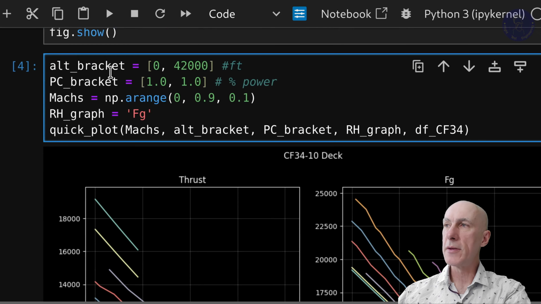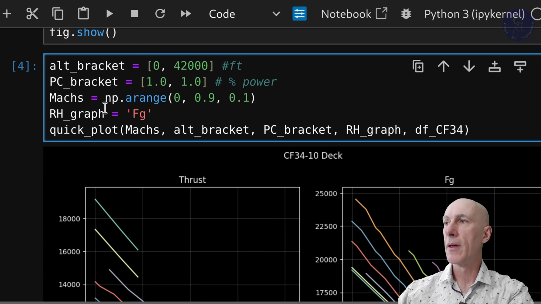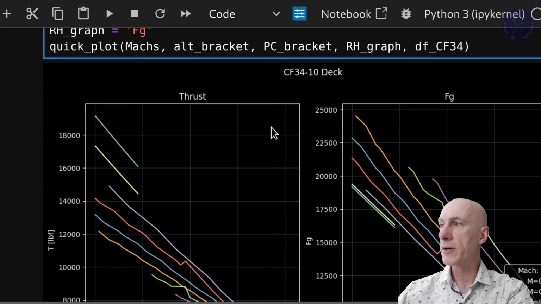So when we run this and we choose, for instance, the altitude bracket 0 to 42,000 and the PC power percent bracket 1, because we want to plot 1 power percent only, the Machs are going to be the whole range we have from 0 to 0.9. The right-hand parameter, I'm going to plot gross thrust, and we call the function, and this is what we got.